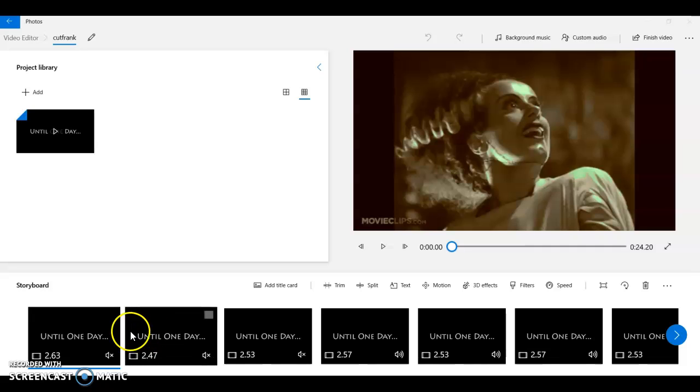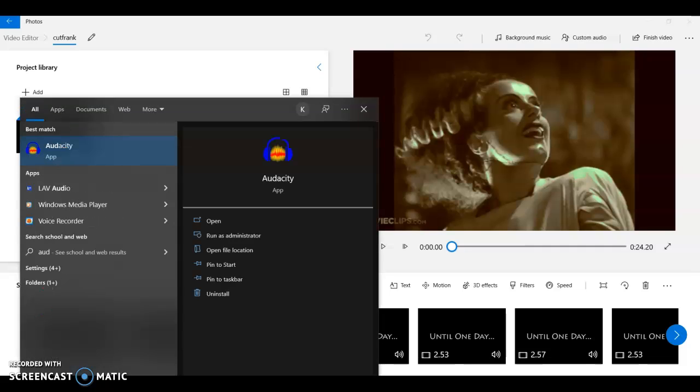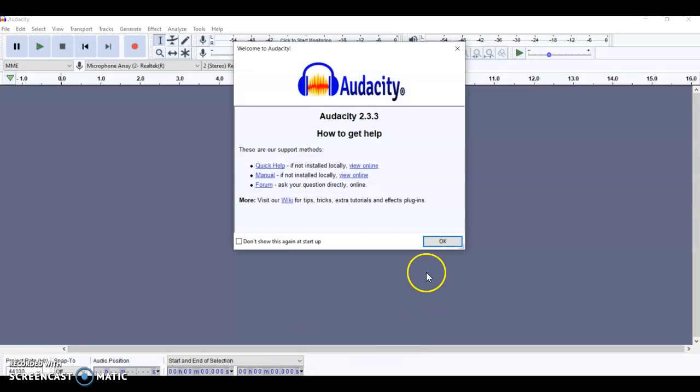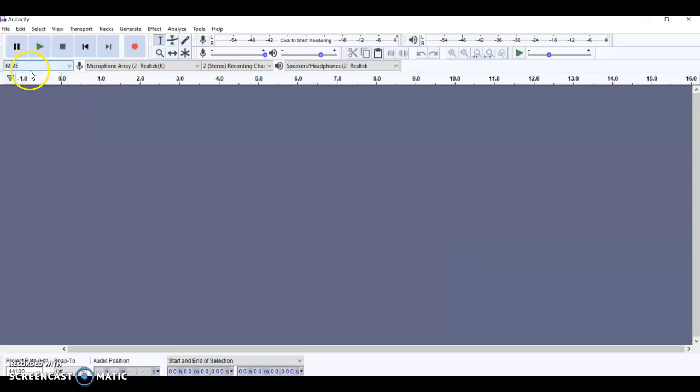Alright, today's video is going to be about how to record your own voice and how to record sounds coming from your computer itself. Both of these are going to be done in Audacity. Audacity is this little program with blue headphones. And it starts off with MME and Microphone Array 2 for my computer.